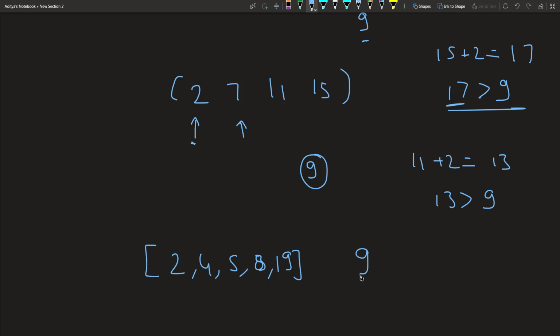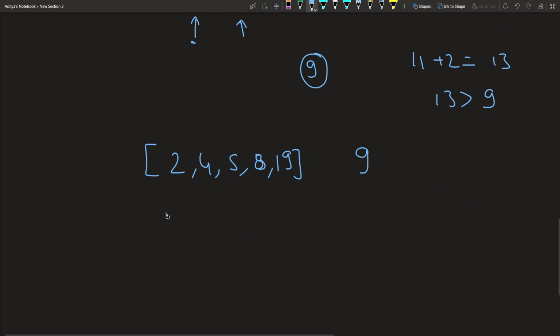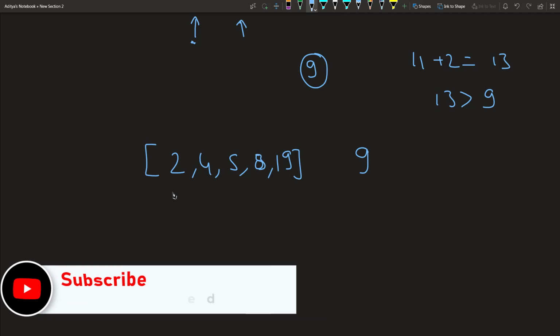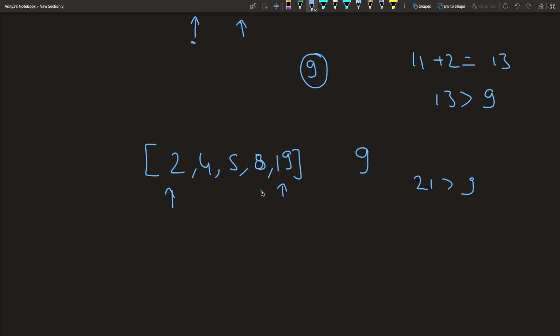In order to solve this question, we are going to perform the same steps, but here we can see what happens when we encounter a sum that is smaller than what we desire. Our first pointer will be here and the second will be here, and 19 plus 2 is 21, and 21 is greater than 9. So this pointer is going to move to 8. Then 8 plus 2 is 10, and 10 is greater than our 9. So again it is going to move to this side.